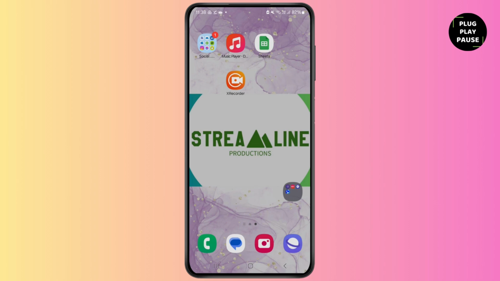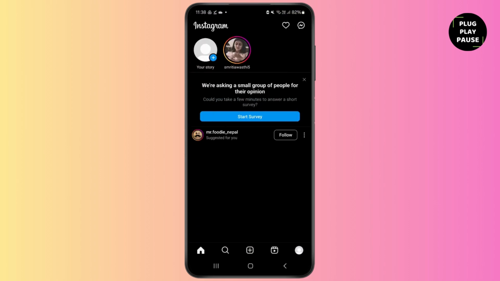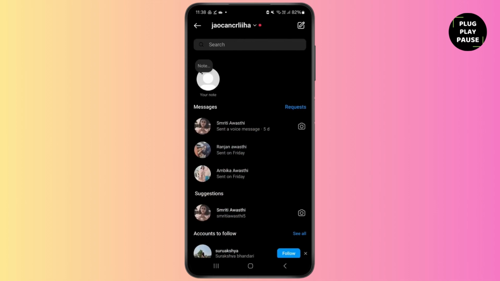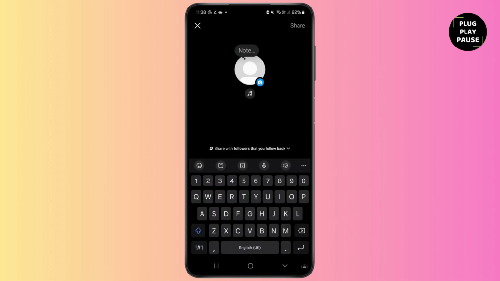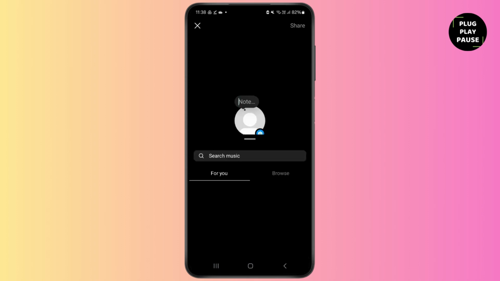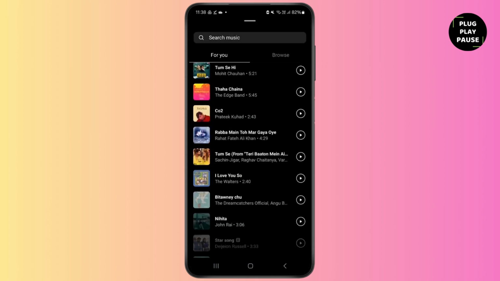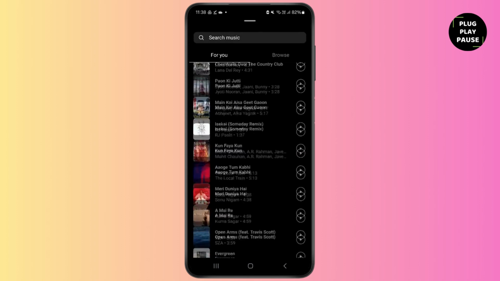In this video I'm going to show you how you can add music on your Instagram Notes. So start by launching your Instagram application. After you open it, just slide to the right side and you will see there is the option of Note. When you tap on it, you will see the option of music right here. Just tap on that and now you can simply tap on any music and then you can select it.